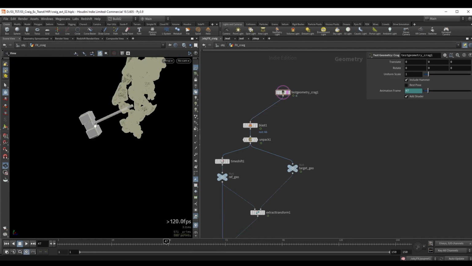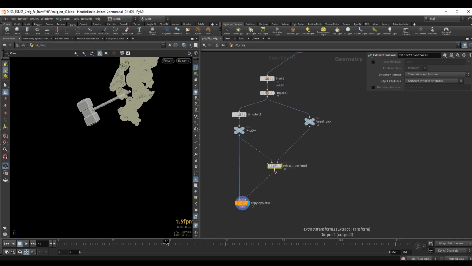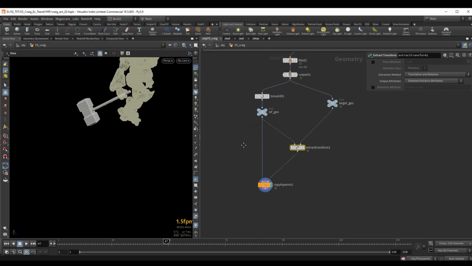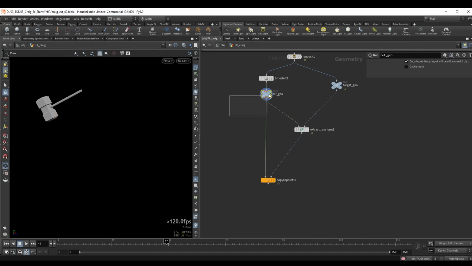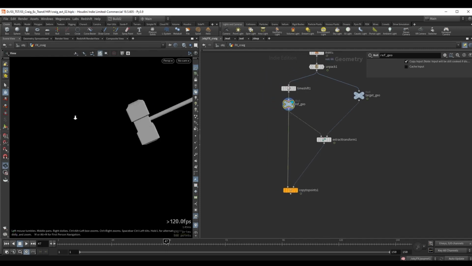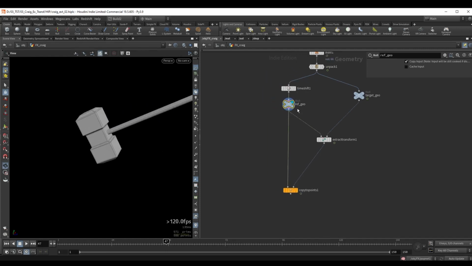So now what we can do, for example, is we can alter our hammer geometry or create new geometry entirely and use our point data over here to make this geometry match our animation. So just as an example, from this reference geometry, I can go ahead and let's do a remesh on this, so we have more geometry.